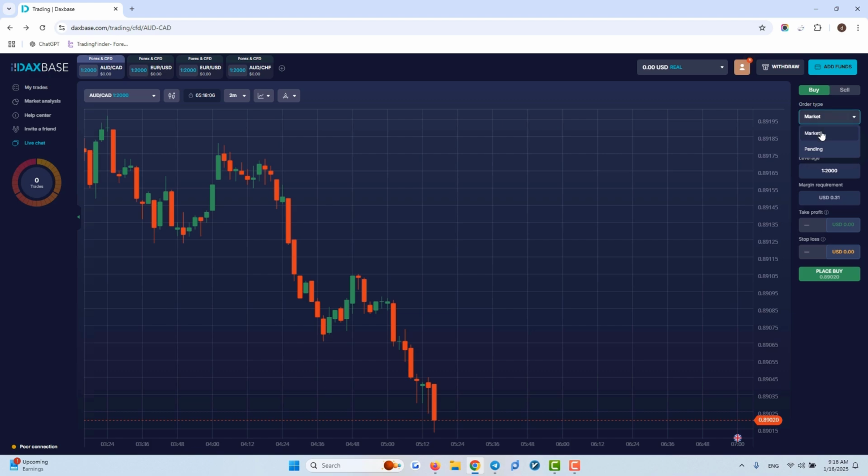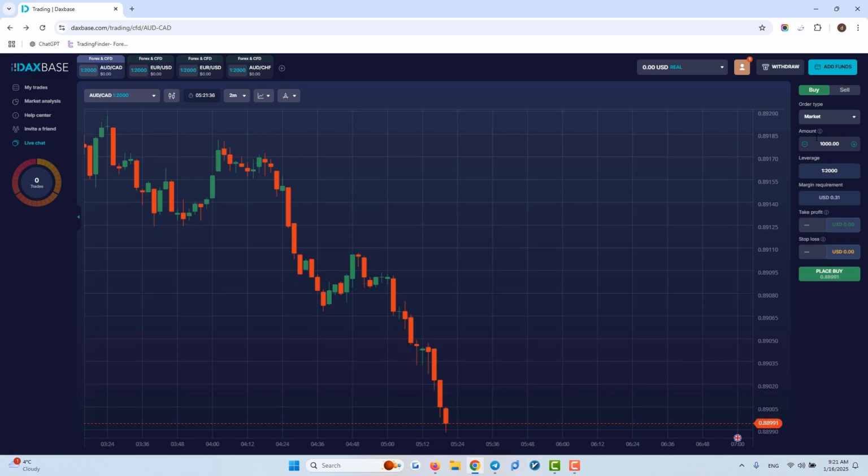Top shows selected pairs and symbols. Your trade will open, and if you set it to pending, you can set a price for your trade to open. Set trade amount and volume starting from 1,000 units, and leverage is shown. Margin requirement shows needed balance. Set stop loss and take profit limits. Click place buy to execute trade.